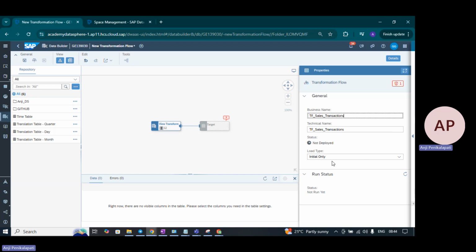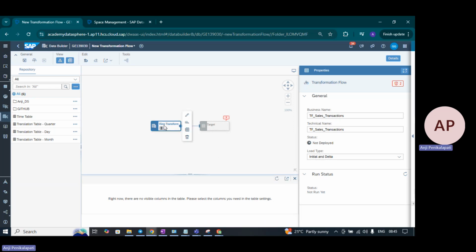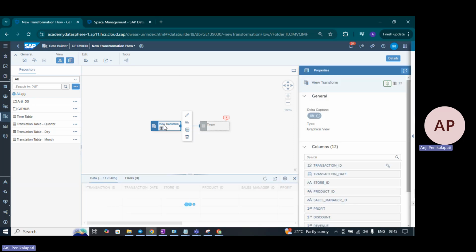Here you have options like initial only and initial and delta. So let's do initial and delta. That means it will load the data, set a pointer, and be ready for delta capture. So now I have my view transformation table.